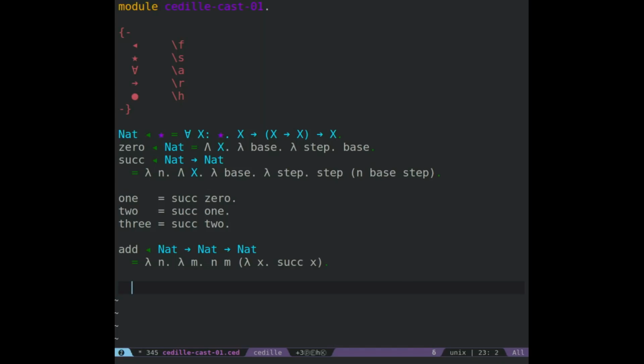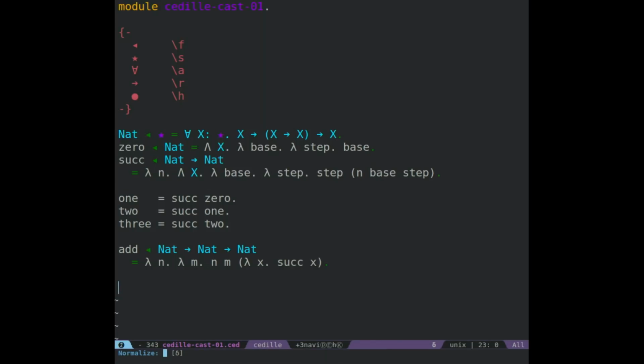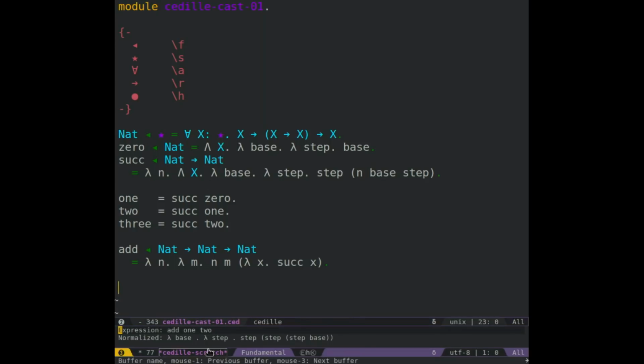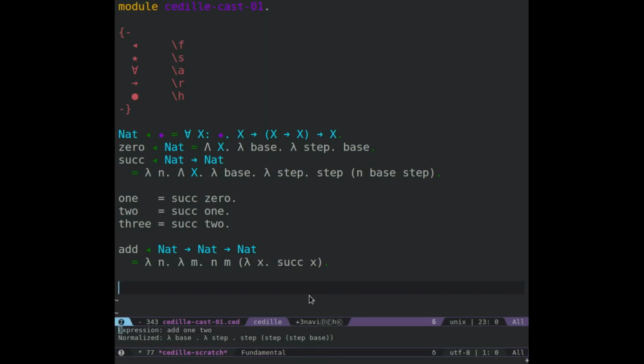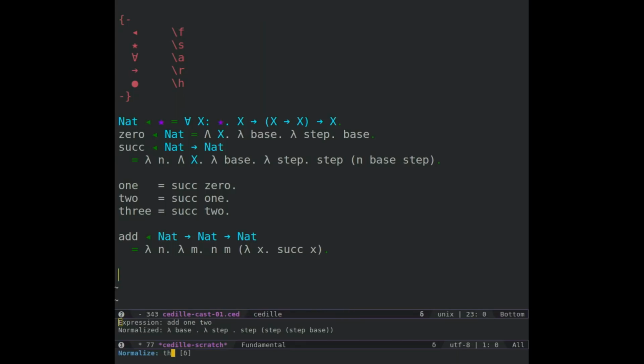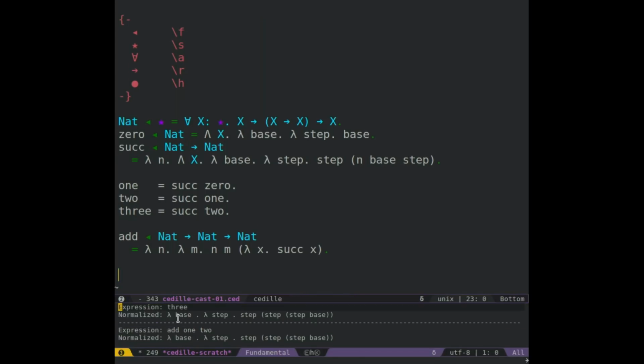and if I want to test that this is totally normal, I can press Control-I in to normalize an expression, and I'll say I want to normalize add 1, 2. Yes, and now I get the expected result, which may not be immediately obvious, but after abstracting over the base and step, I apply the step function 3 times to the base case, which is exactly what I would expect from 3. Control-I in, normalize 3, right? Add 1, 2 looks exactly like 3.